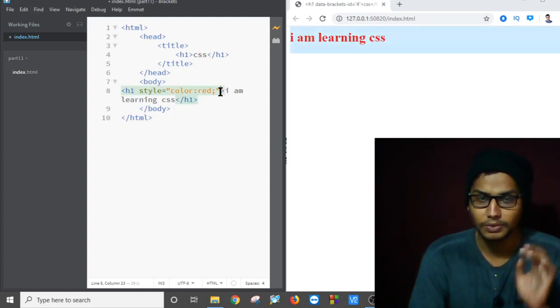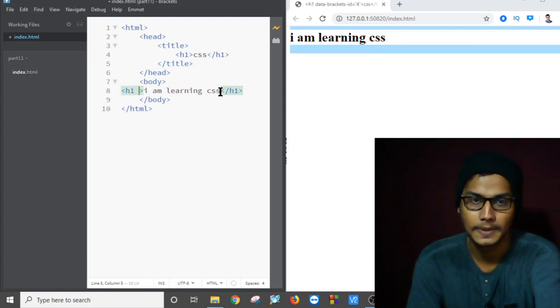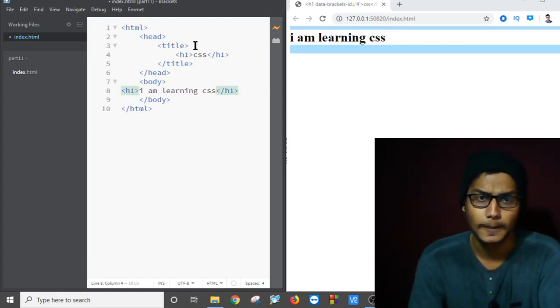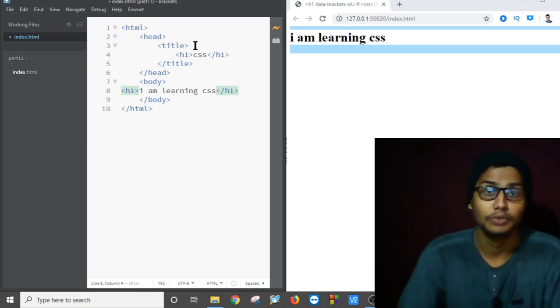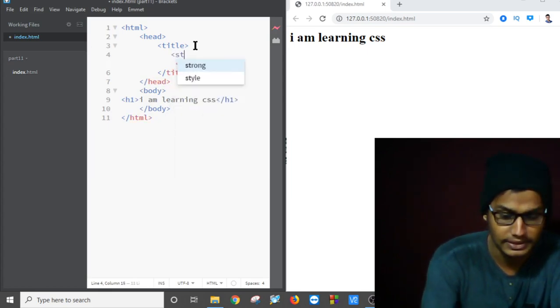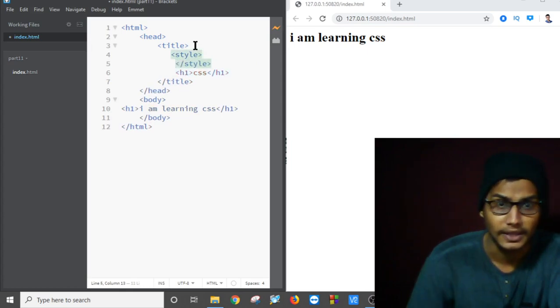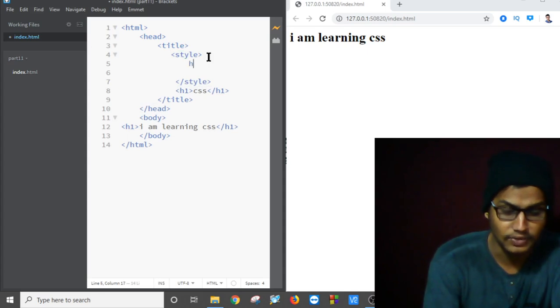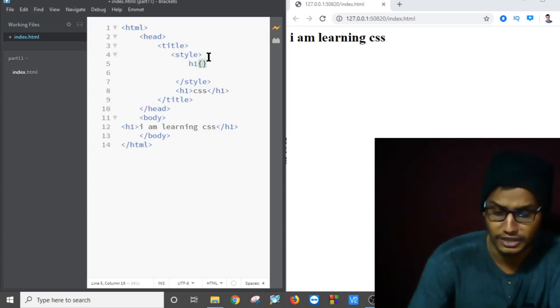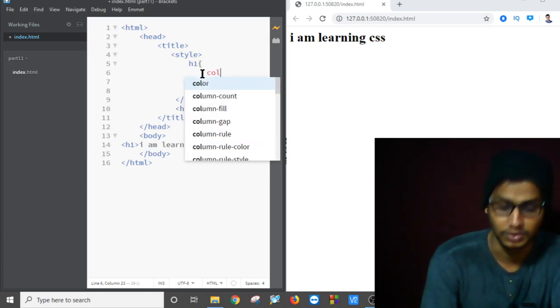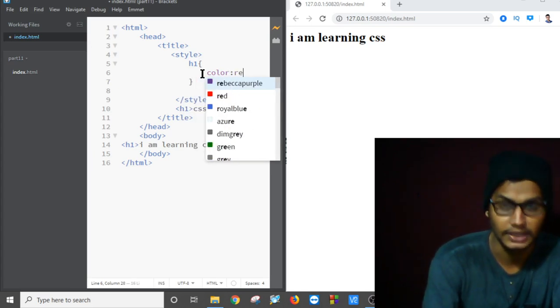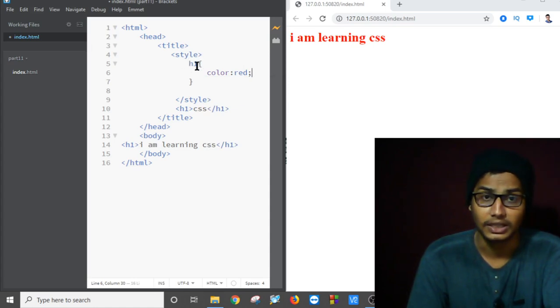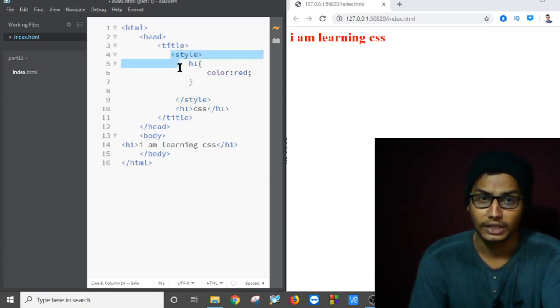And if we remove this style attribute, and if we make a style tag here, and in between the style tag, if we use h1 and in between the curly braces, if we write the attribute color colon red, as you can see, it's our internal use of CSS. I take the h1 as the selector, and this is my property, and this is a style tag. Okay, then we will see the external use of CSS.